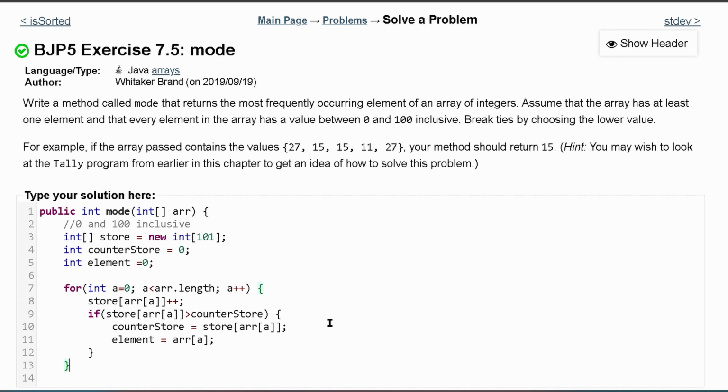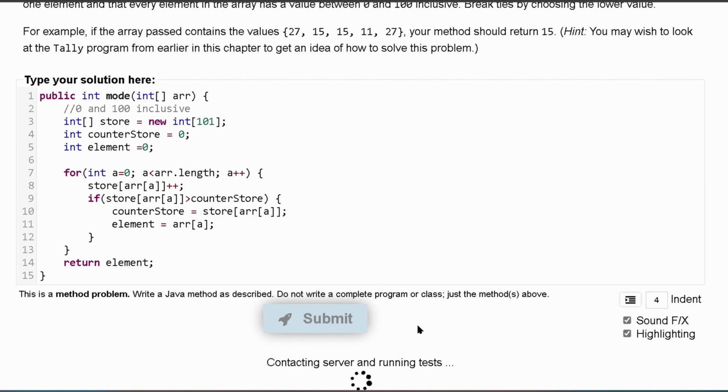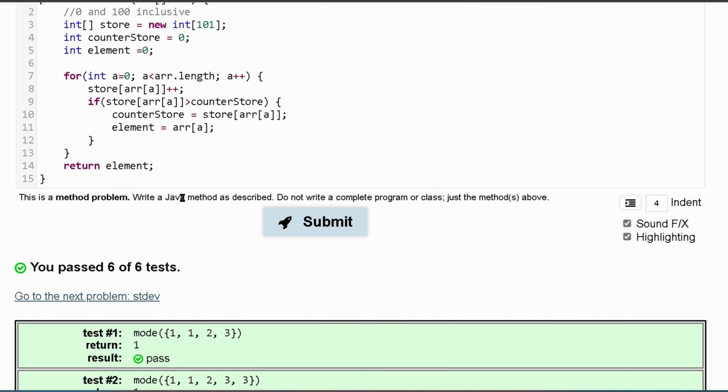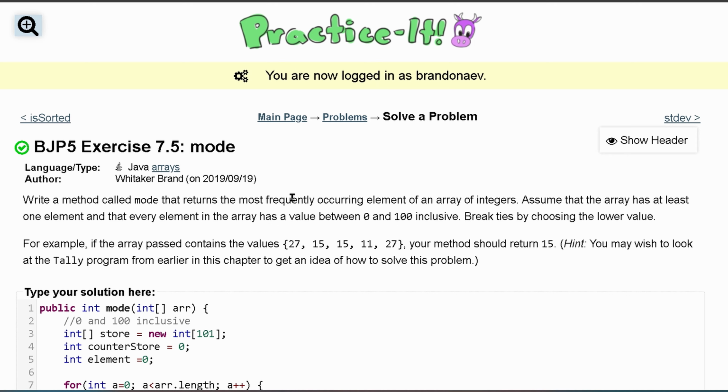I believe that's all we need. So we can end this if statement, end this for loop. We can then return element once we're done with everything. End this function, press submit. We've passed 6 out of 6 tests. So that seems to be good in solving this practice it exercise 7.5 mode.